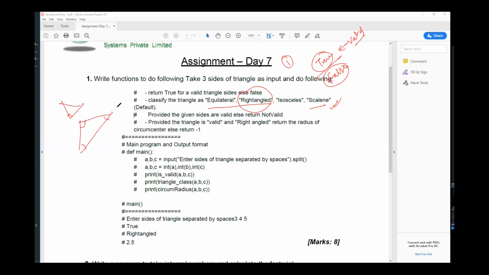But if in your if then else condition, you check for isosceles first, what will happen? A right angle isosceles triangle will not be identified. So here is that if then else thumb rule, or the key concept that we discussed. If then else key concept. What was that key concept? Sequence is important in if then else conditions. So here you need to ensure that your sequence of if then else is correct.